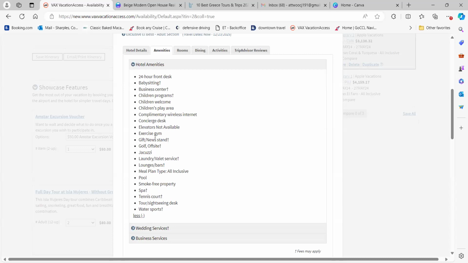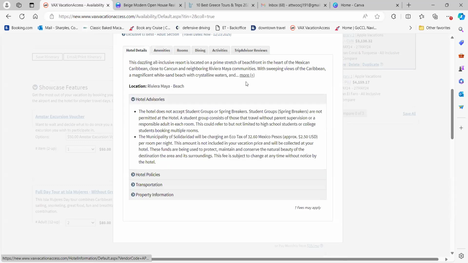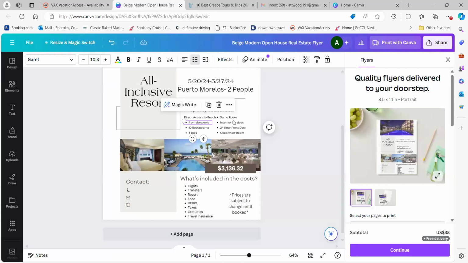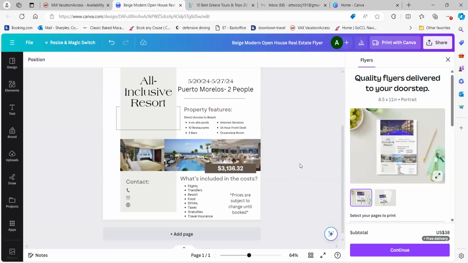And they've got a gym. So it all does depend. So you want to kind of pick and choose what you put on here. You can also see hotel details, whatever it is that you think is going to be beneficial. And sometimes you don't need all of this information as well. So sometimes you might want one less here.